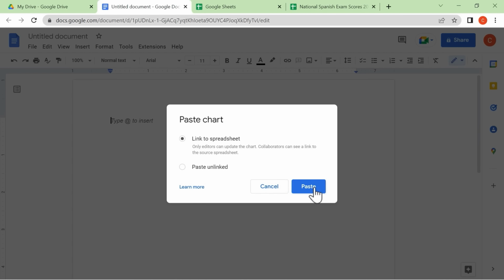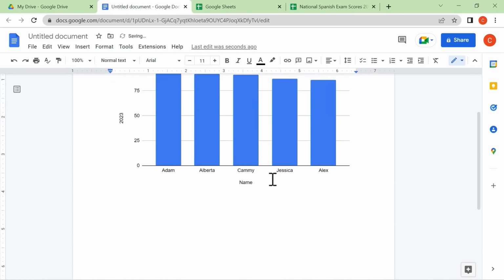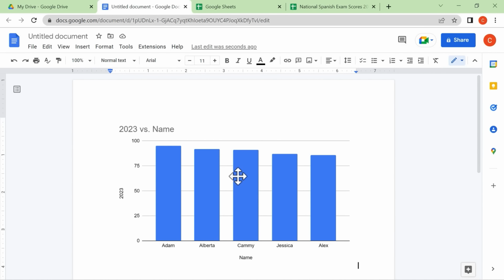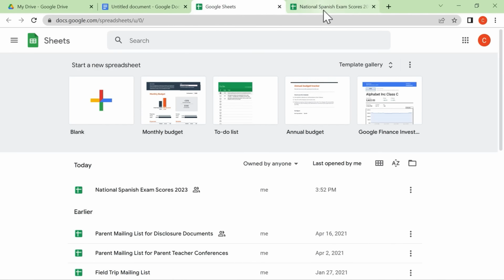So those are both good options. I'll just leave the default. I'll click Paste. So now I have a chart inside Google Docs, but I created that chart in Google Sheets.